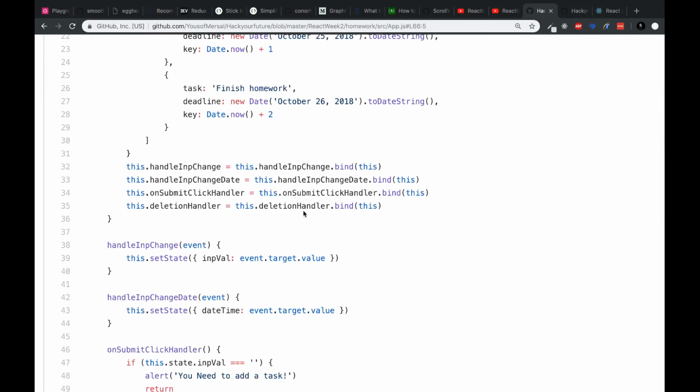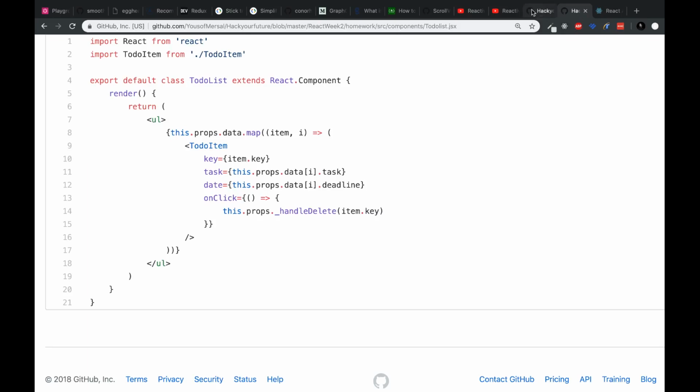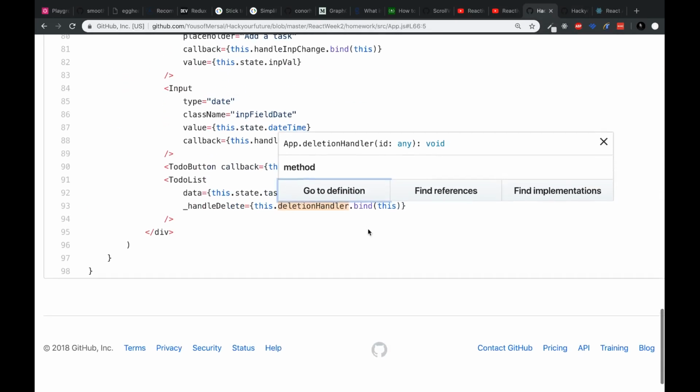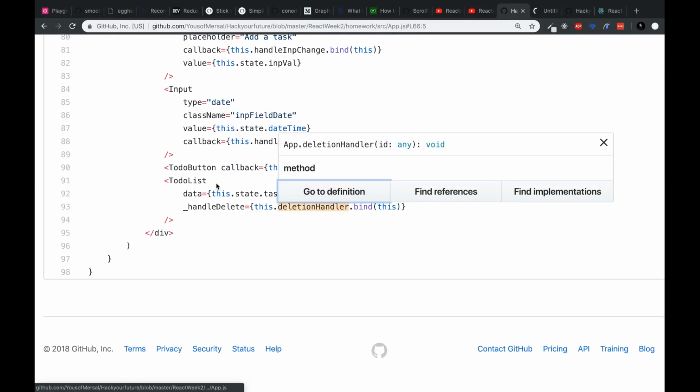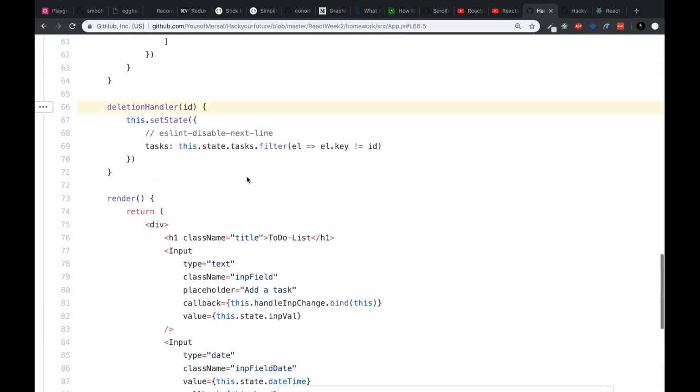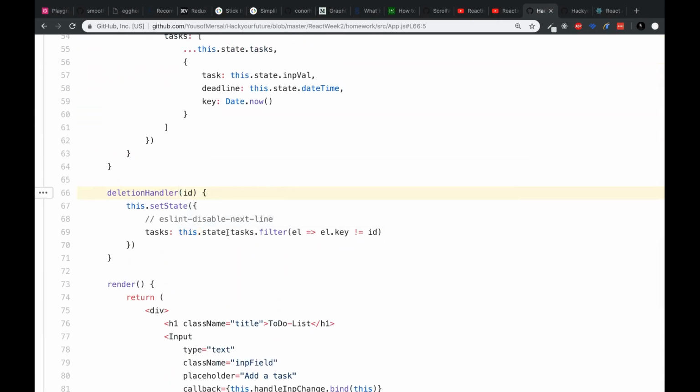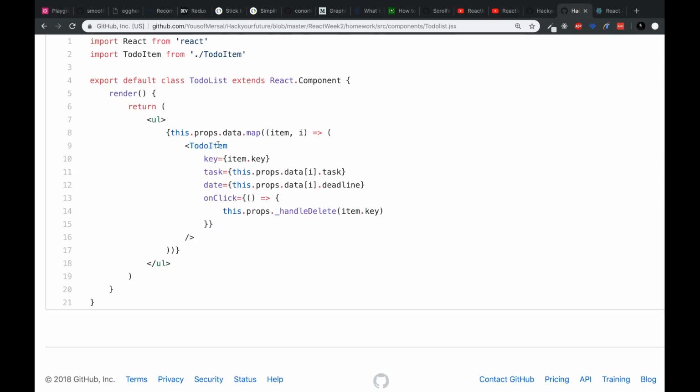Can you go back? Just a second, handle delete. Yeah. Now it works because I pass it on again to ToDoItem, another component. Because you are not calling it here. You are calling it inside the ToDoItem, so you cannot call it here. Okay, got it. You know what I mean?